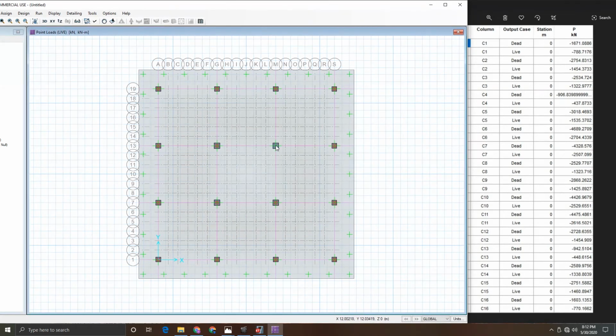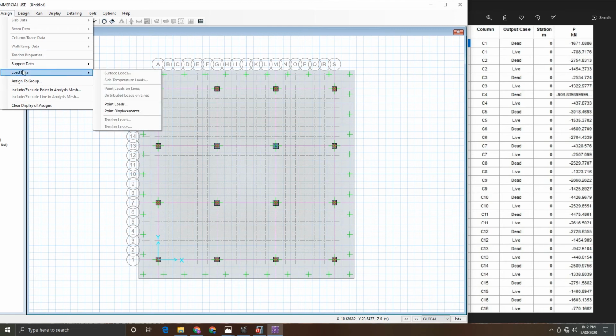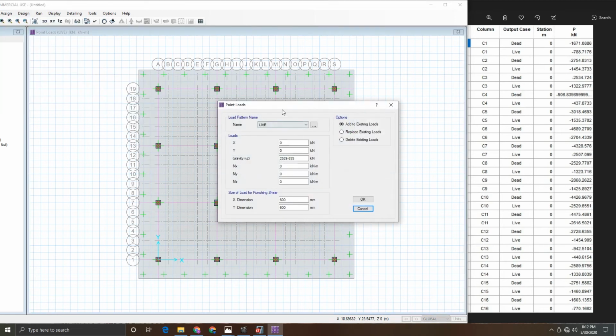Okay, select the C11 column, go to assign load data, point loads, select dead load. The dead load of C11 column is 4475.4861, right?